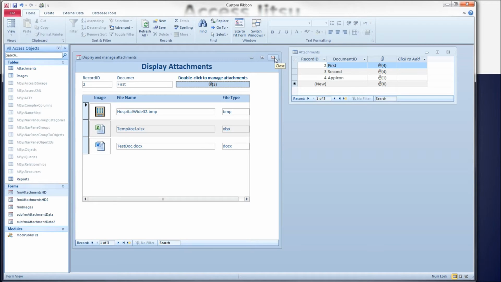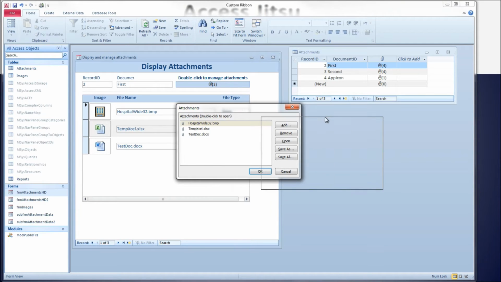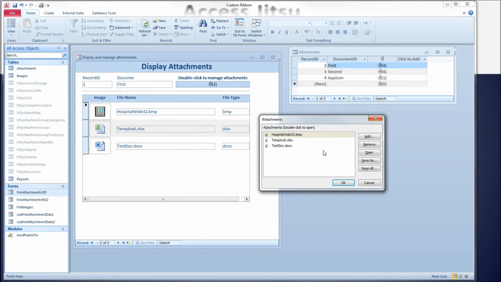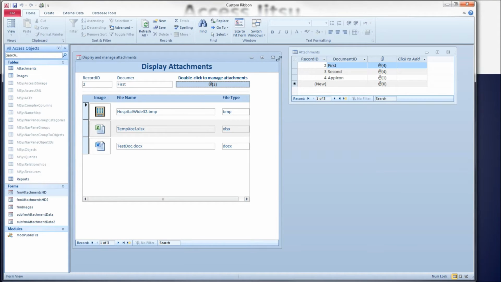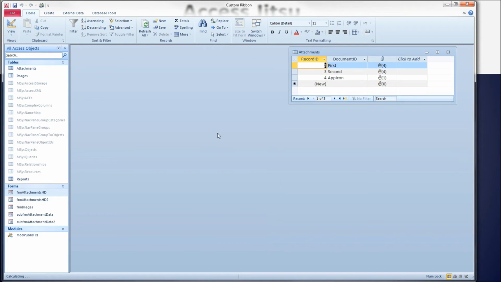So it's cool we can do this much with no code, but I think that it's more fun to learn how to deal with the attachment data type in code, and a good way to do that is to emulate or replicate this built-in behavior over here with VBA and DAO. So that is our next form.